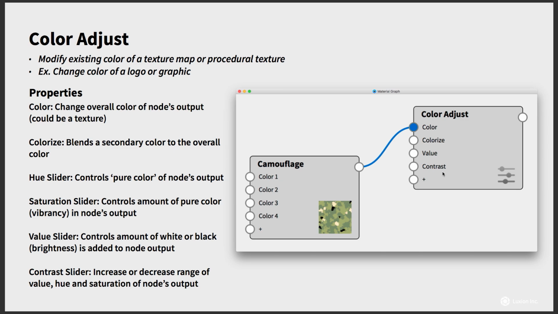The next node I want to look at is color adjust. And this one allows us to make global changes to a texture. So if we have, in this case, say a camouflage, and we plug it into the color channel of color adjust, when we get into the color adjust node's properties, we can manipulate the color of this texture using the color adjust node. This could be useful if you need to change the colors of a logo or a texture on the fly without getting into Photoshop.